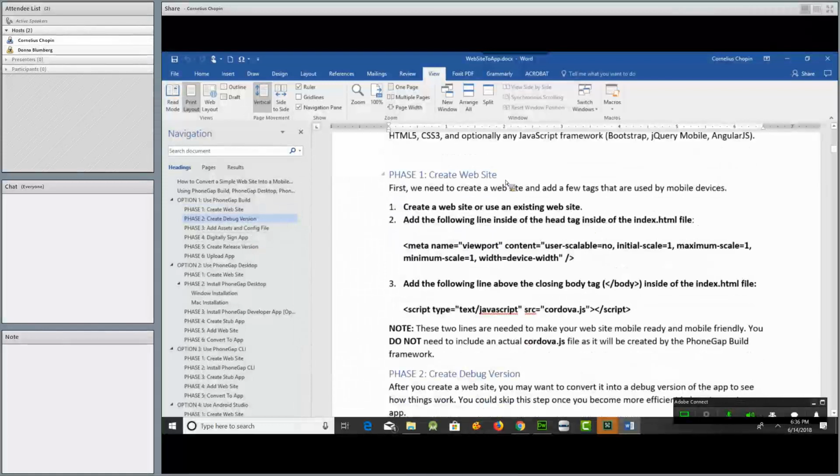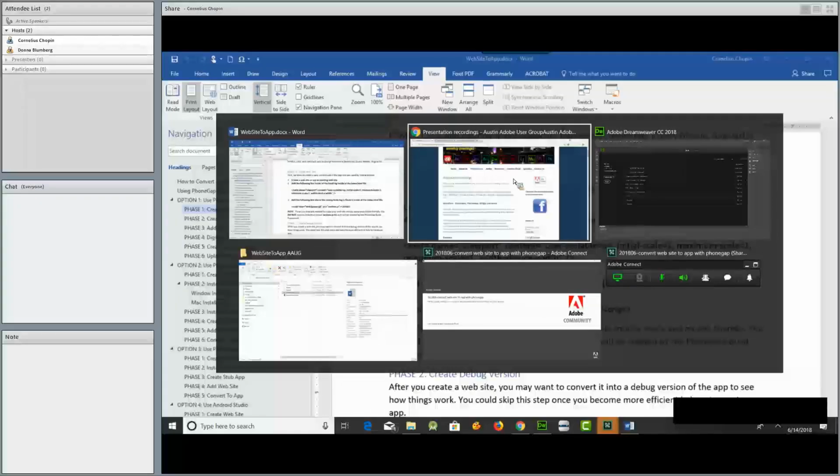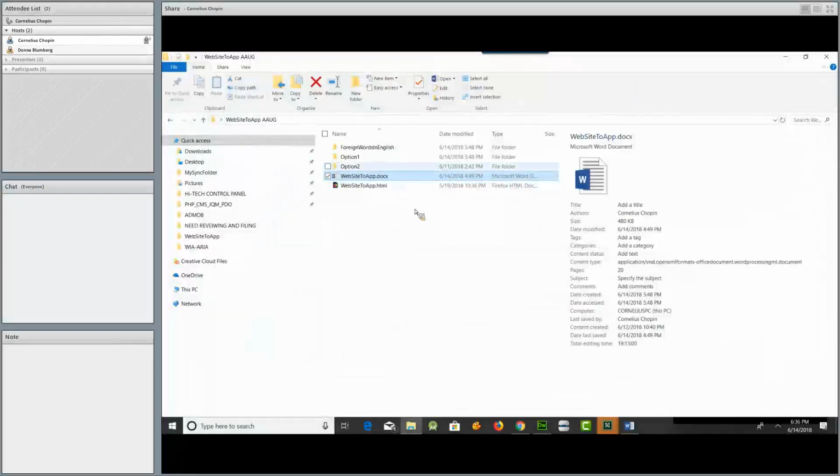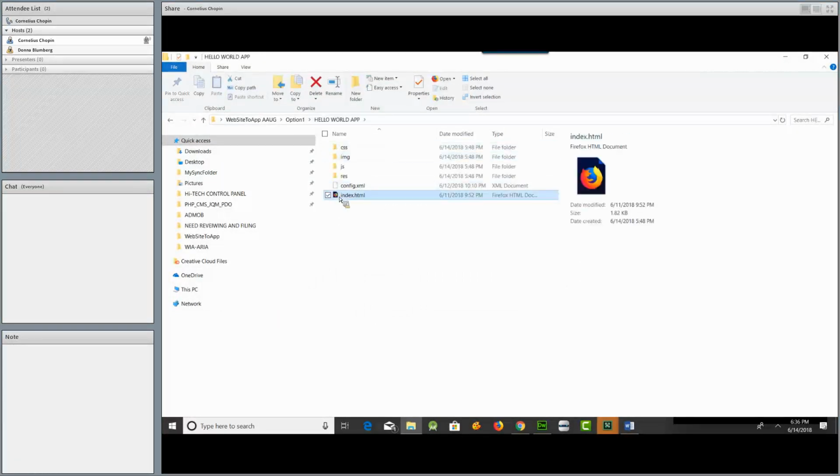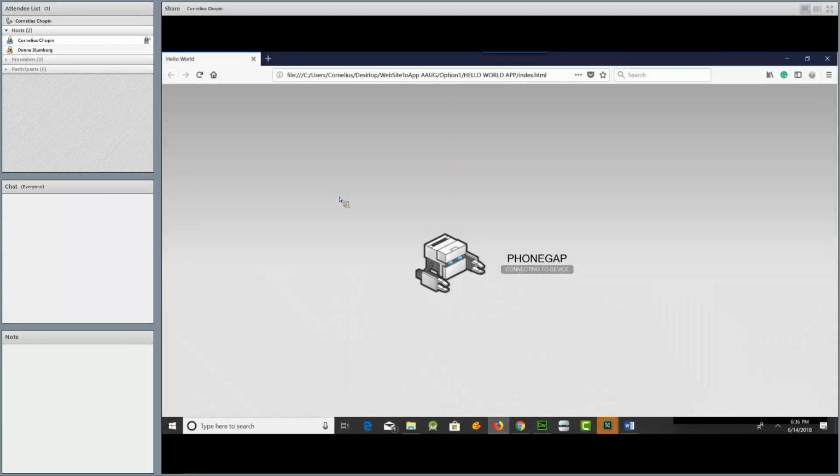Well, I already have an app created. Let me just go to it, show it to you. I think I have that open. So I have this Hello World app, right? Created, and I'm going to double click on it to show you what it is. Again, it's nothing fancy, but functional. It's just a website with Phonegap and a little icon image by it.